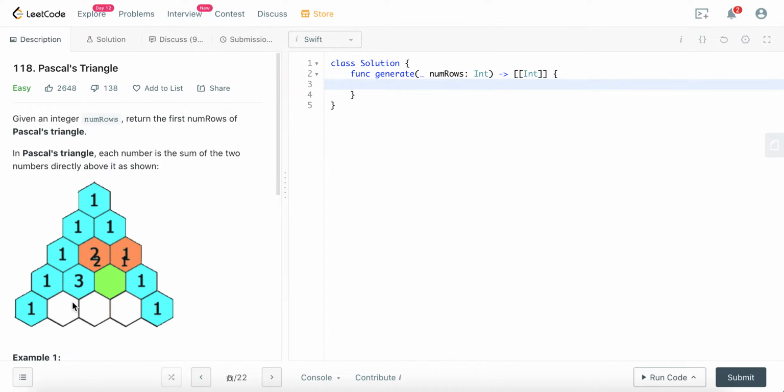right? 1 and 2 gives us 3, 2 and 1 gives us 3, and then 1 and 3 gives us 4, 3 and 3 gives us 6, 3 and 1 gives us 4, right? So I think we kind of get the gist of the requirement here. Let's try and code it out and see whether my explanation is clearer.